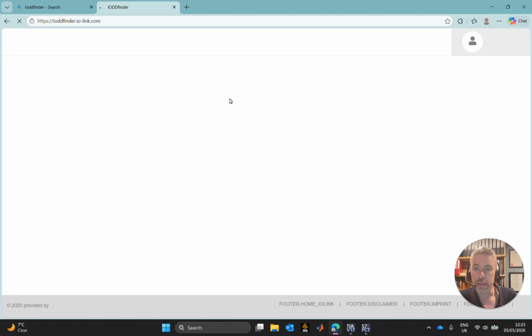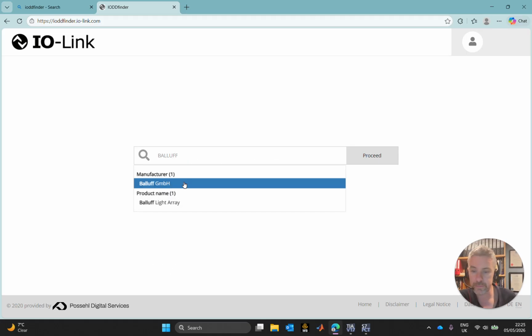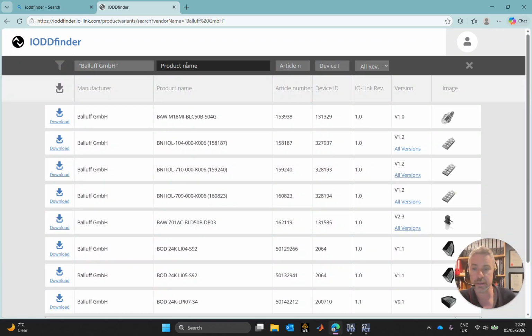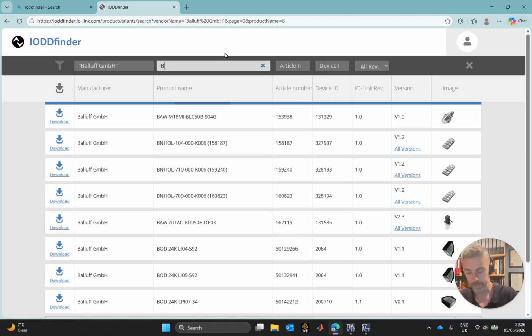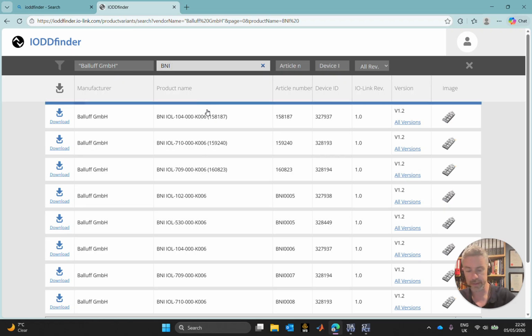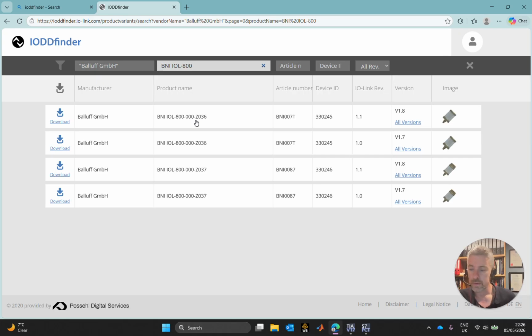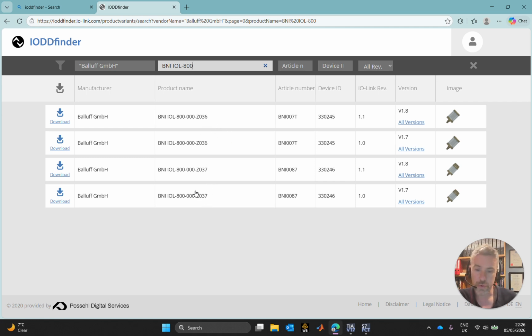What I do here is I search for the manufacturer, and in the first prompt, Balluff is the manufacturer of this light. I'm going to click into this, and now I'm going to go into product name, and this filters as I type. This is a BNI, space, IOL-800-000-Z036. So there's two of them there, and you will see two of nearly every part number.